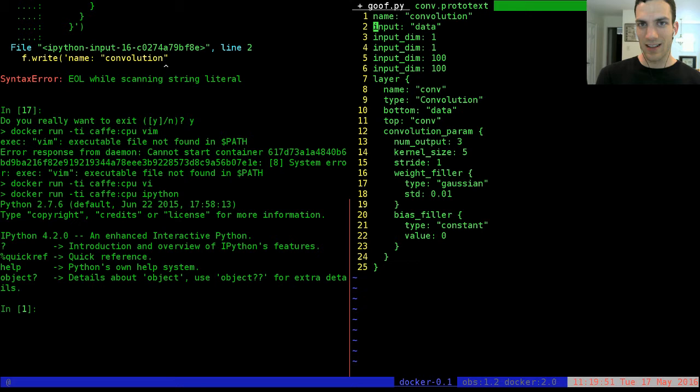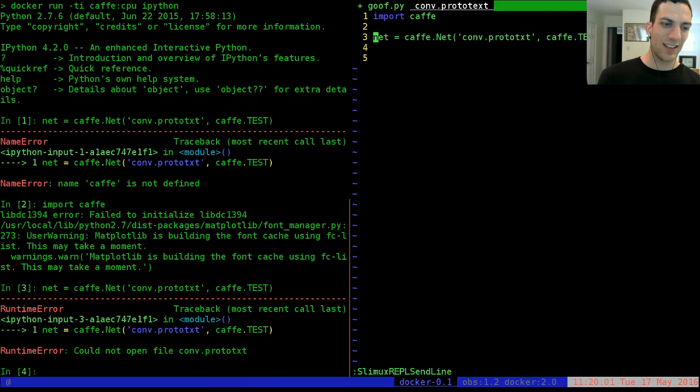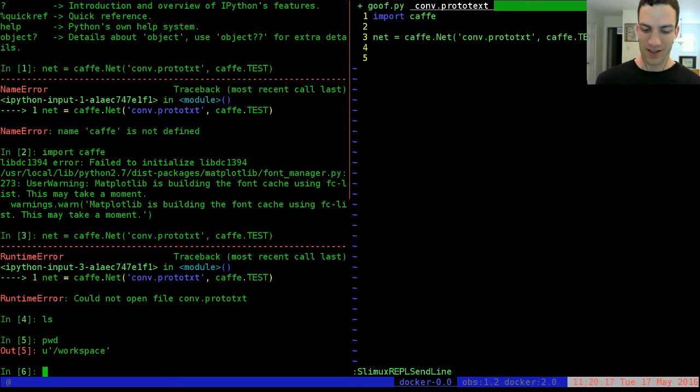All right, now we should be able to at least make our net file here. Caffe, ugh. Could not open file, why not? Oh, because the Docker container doesn't exist in there. Gah. LS, there's nothing there. There's nothing there. Curse you. Can I do that? No.